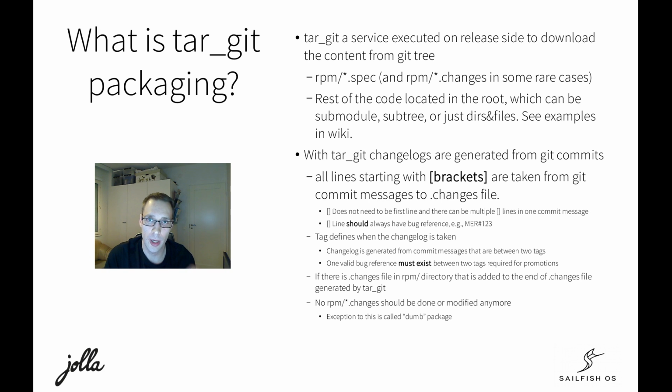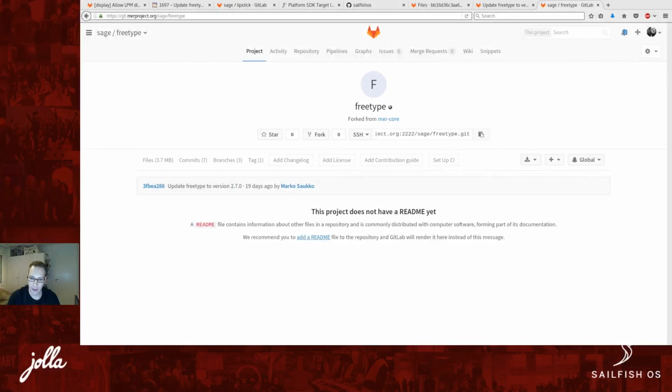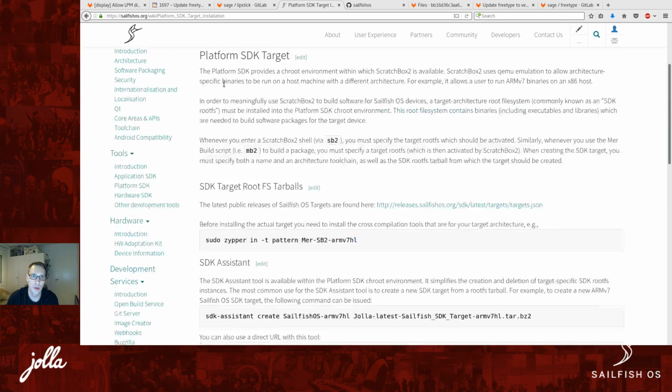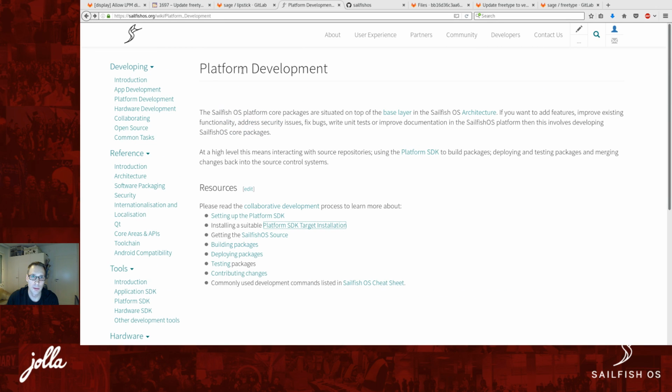First is that you need to have an RPM directory that contains a spec file, which we saw already in the FreeType example. There might be also a changes file in some rare cases. I'll come to that in a bit. Then, other than those two things, basically the rest of the code can be located in a submodule, like in the FreeType example. There might be a subtree, or it might be just directories and files, or something else like that. And if we go to our wiki page, so let's go back to this platform development main page.